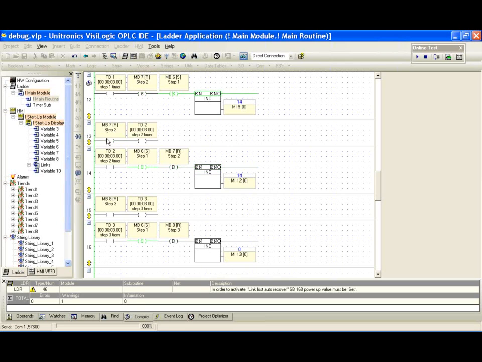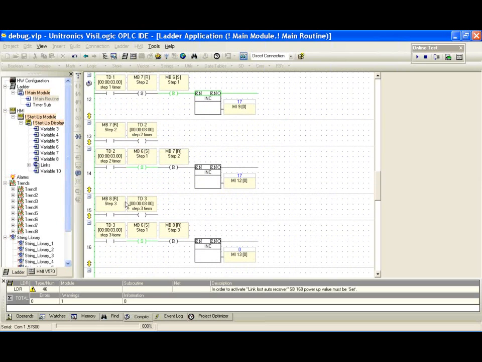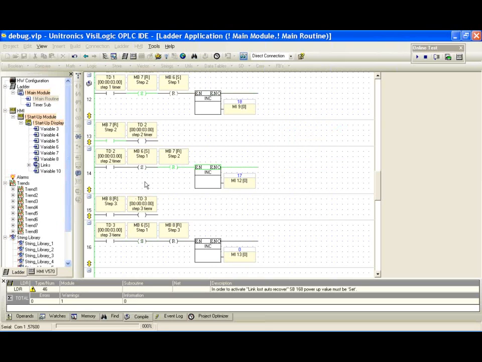So we see that when MB7 is high, we run timer 2. Timer 2 will be high for 3 seconds. The bit value will activate timer 2 contact. We'll set MB6, and we'll reset MB7. Now, this probably worked well when there was only 2. MB6 was the first one, but we forgot to set MB8 in this case. So let's make a change here.